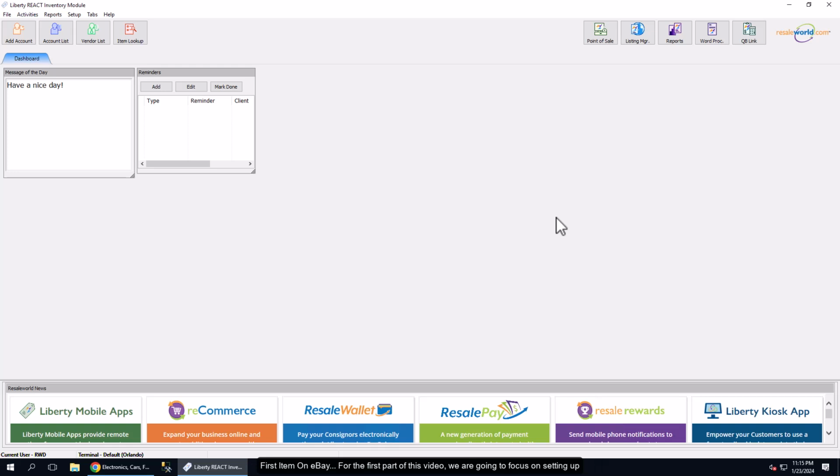For the first part of this video, we are going to focus on setting up options that you need to create automatic listings for eBay. You can skip ahead to adding the actual items if you have already completed this setup and just need a refresher. For now, we are going to start off in the Liberty Inventory module.